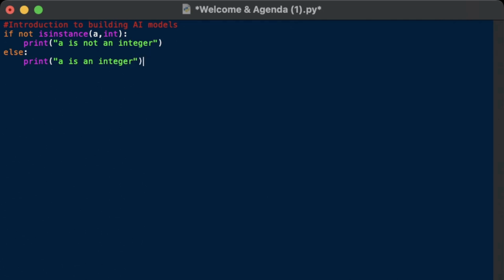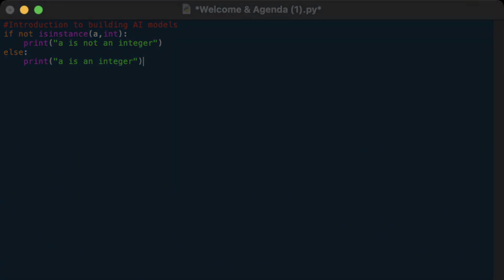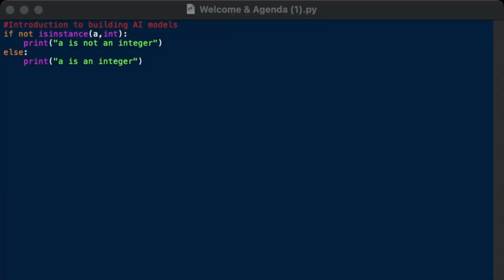So it's pretty straightforward what this will do. However, to ensure that you have a good understanding, let's just run this. Yeah, we have to save the code. All right.